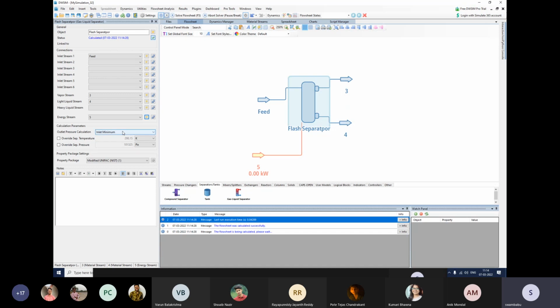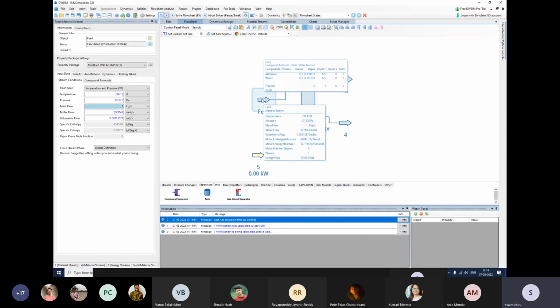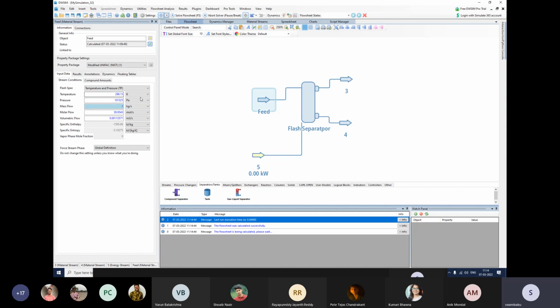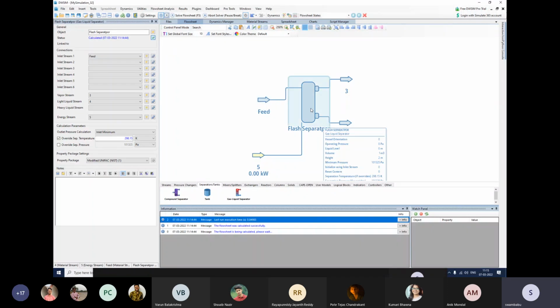Once we have given the energy stream, we need to set the overriding separation temperature. We need to specify the separation temperature or separation pressure. Either of the two needs to be specified. In the earlier versions of DWSIM, if I entered the feed temperature, that was assumed to be the separation temperature, but in the latest version, it does not take the feed temperature as the separation temperature. That's where it went wrong in the last class.